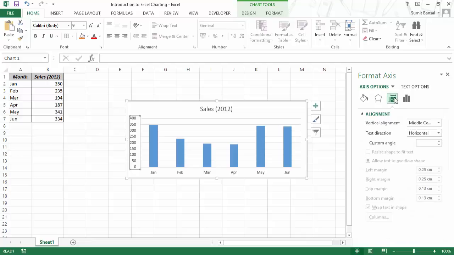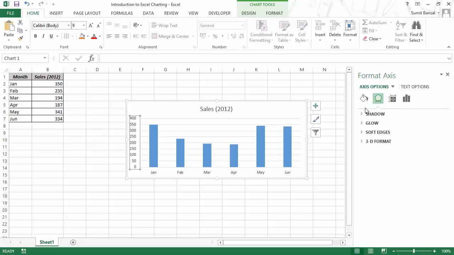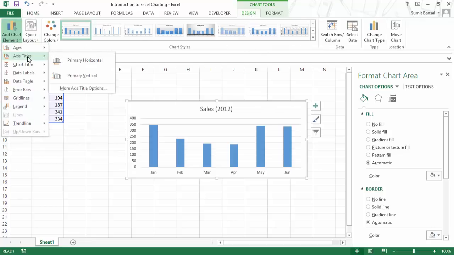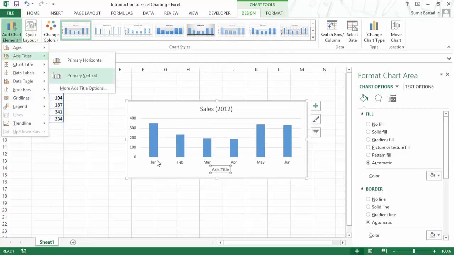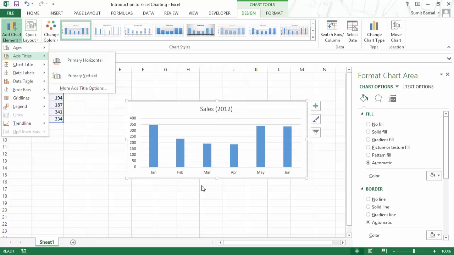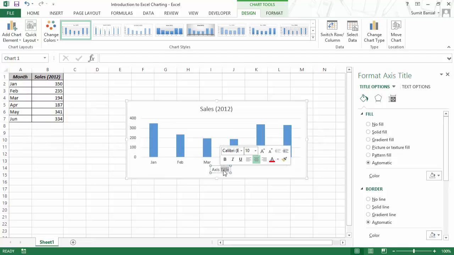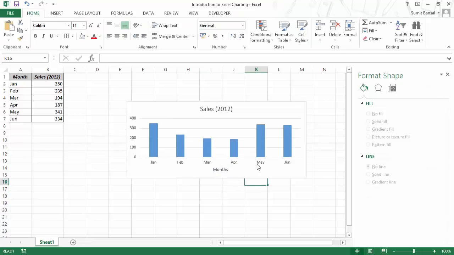You can play around with these options. You have the alignment options, you have the shadow, glow, soft edges, and 3D format options. All these options you can play around with. Let me come back to the chart elements in the design tab. I would go to axis titles, and these are the titles for January, February. If you want to say months here, then you can simply add axis title and type something here. So for example, if I type months here, then this becomes my axis title.